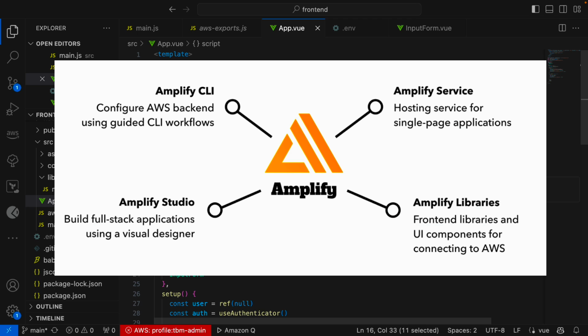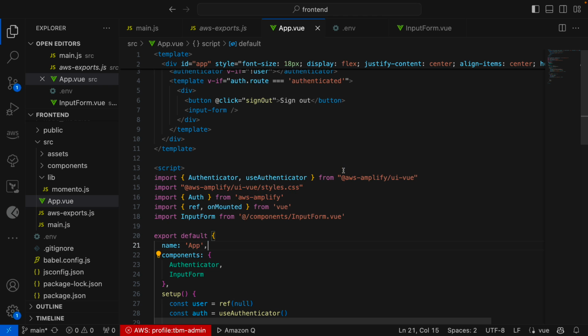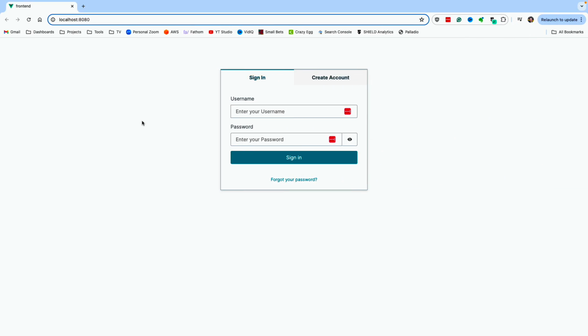There's also the Amplify hosting service, which you can just point to a GitHub repo for your React or Vue or Angular or whatever front-end framework. And it will just take care of deploying it for you. And you can manage the domain names and so on and so forth. In this front-end project, I'm just using the Amplify packages, including the UI component for the authenticator.